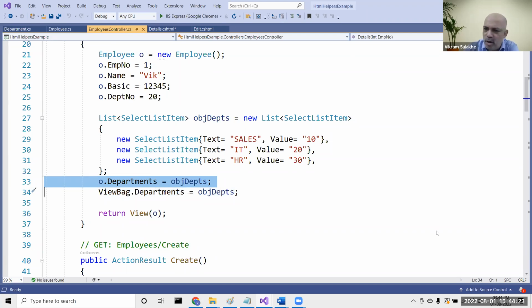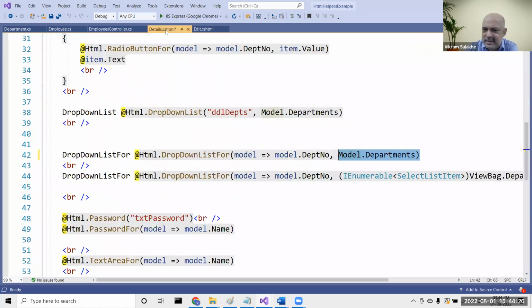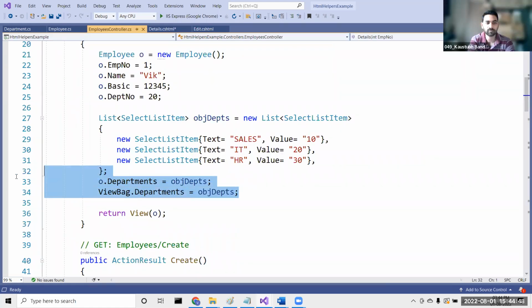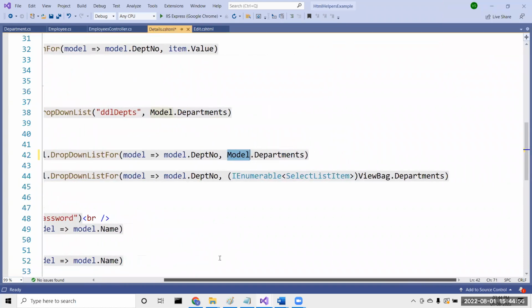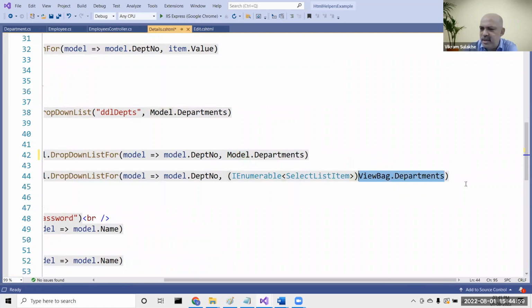Now let's come back to my code in the details. Line number 42 was what we did for the view model. Instead of saying model.Departments, how will you now get the value? Instead of model.Departments, you'll get it from where? @ViewBag.Departments. And that's what I'm doing out here. I'm getting it from ViewBag.Departments. Simple.